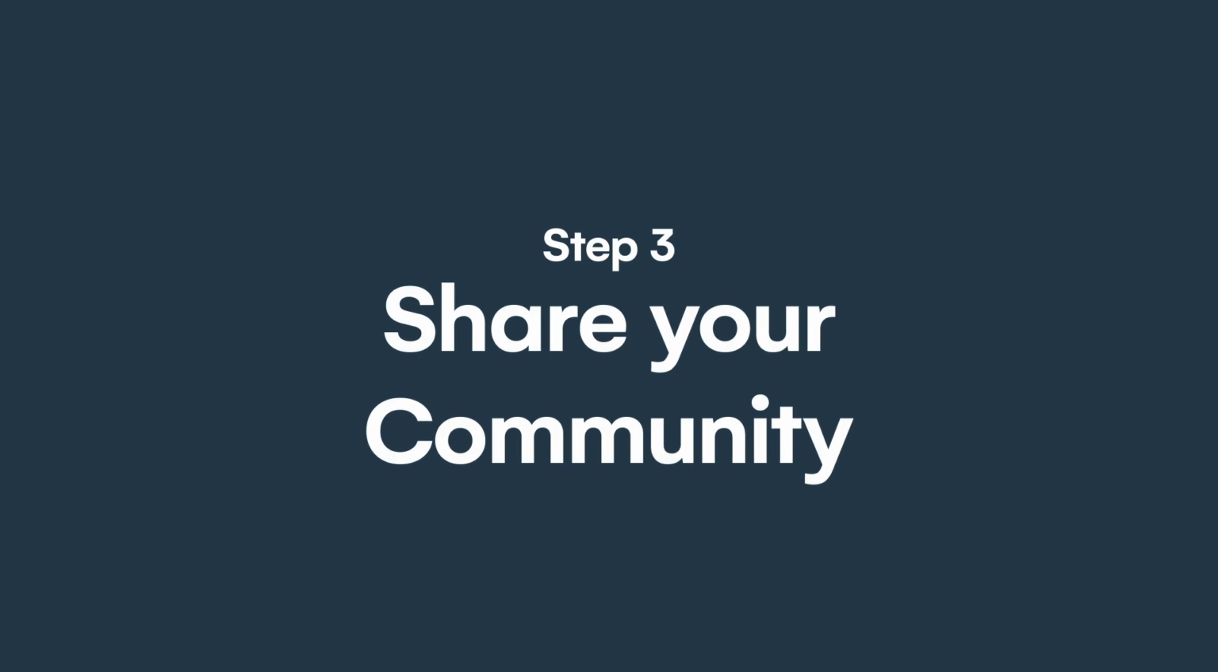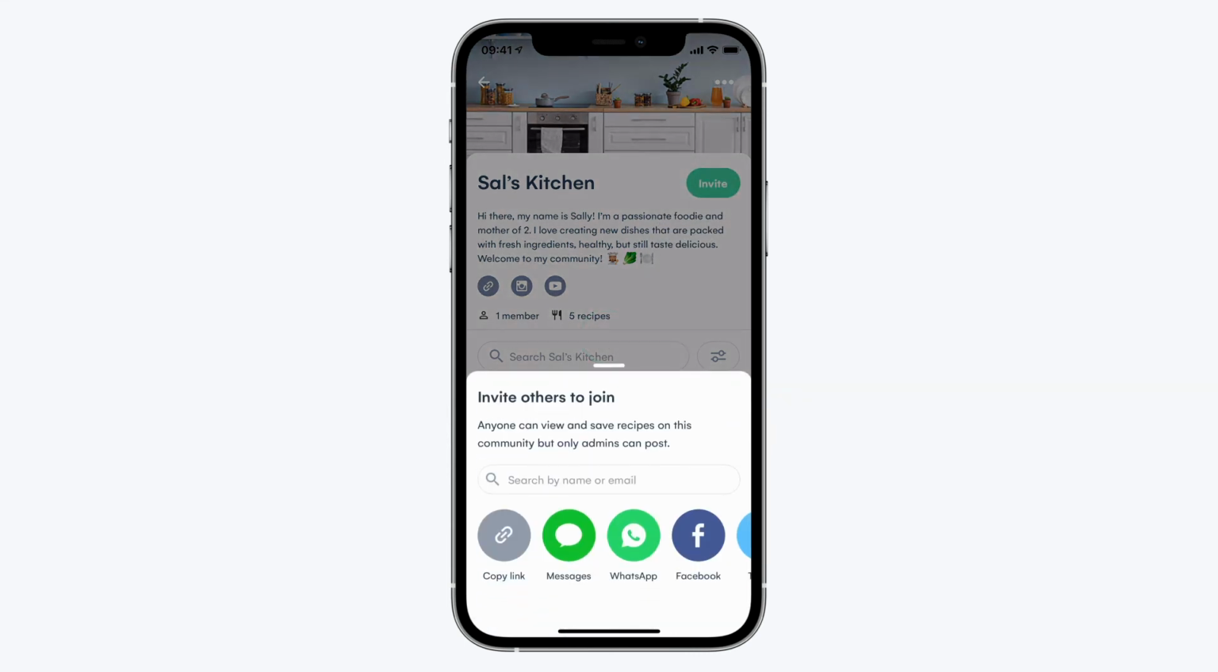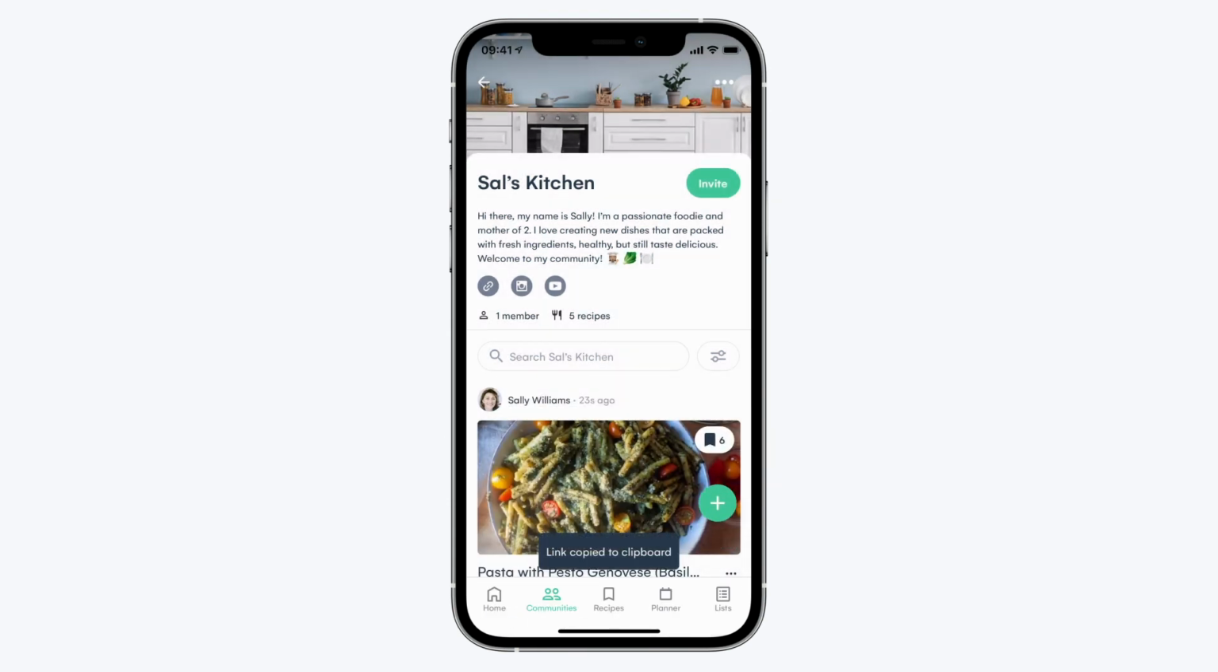Now that your recipes are in Whisk and your community is set up, it's time to share. Tap the invite button on your community to invite people by name or email, share your community through social media, or get your direct link that you can post on your site, in your social profiles, or anywhere else you want to share your recipes.